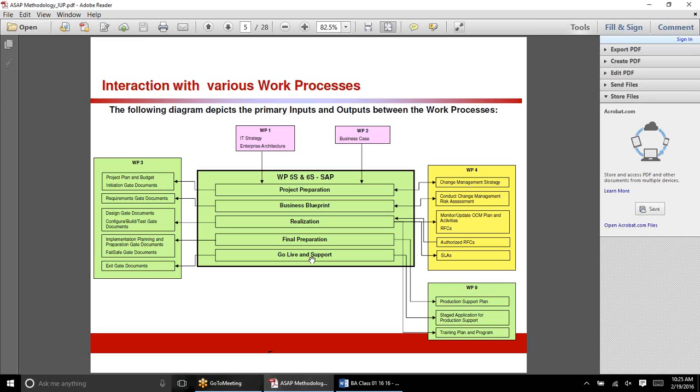This is a classical software development life cycle. That is SDLC. That is what we discussed before, and that is what we are discussing now, in which you have project prep, business blueprint, realization, final prep, go live and support. Then your work process three, in which we are talking about the project plan, how the project plan should look, and how you capture the business requirement.